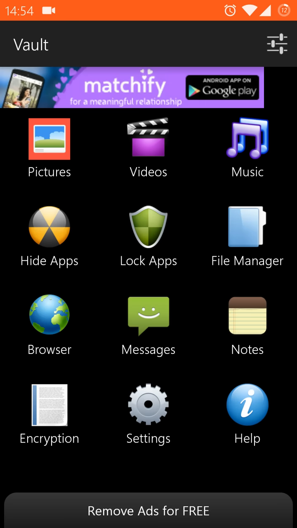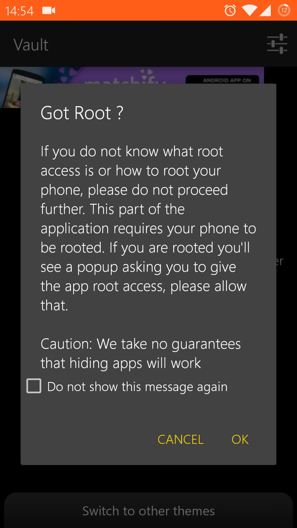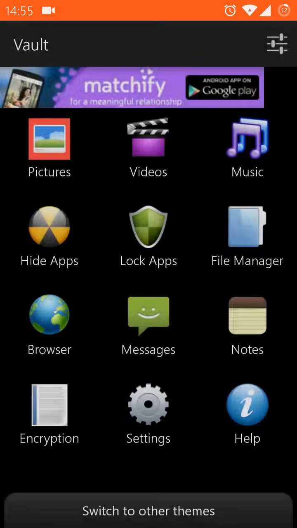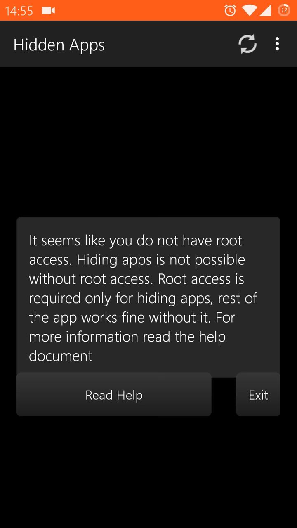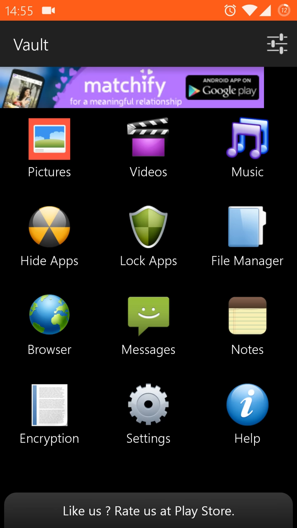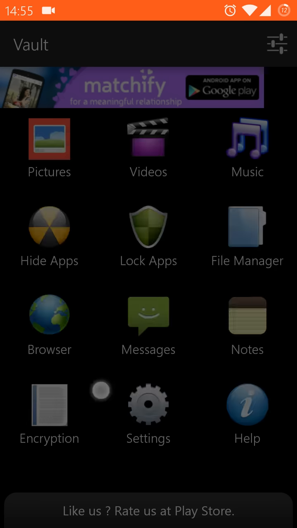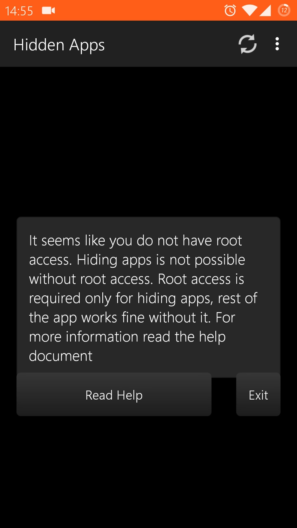See, you can hide the pictures, you can hide the videos, you can hide the music, you can hide the applications. Then you can hide the messages. One more thing is that for hiding the apps, your phone should have root access. And friends, if you don't know what root is, then please don't try to hide apps by using this.